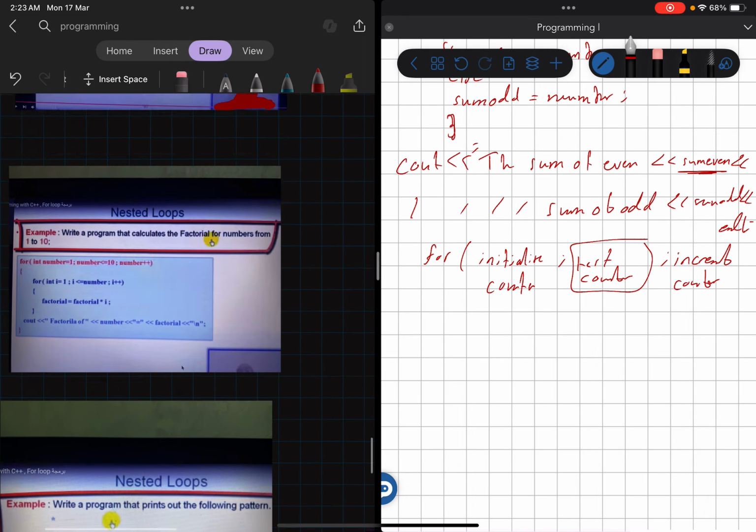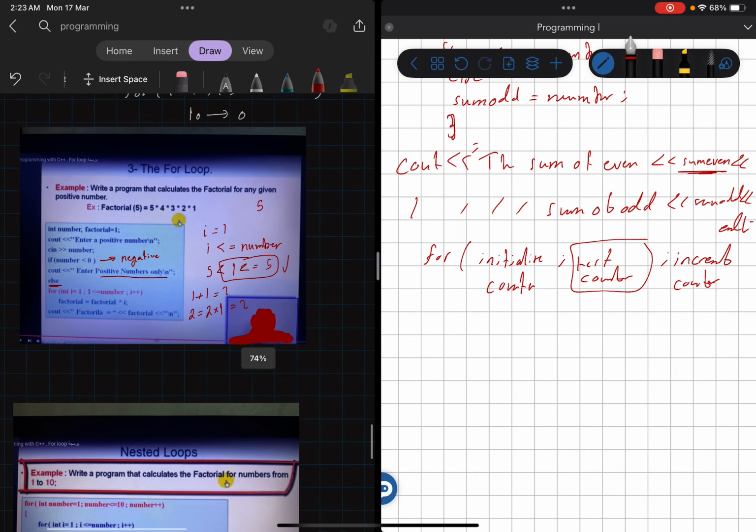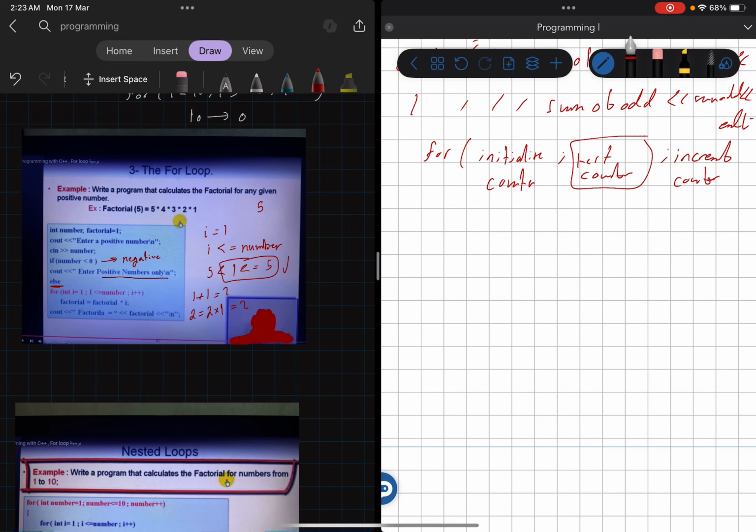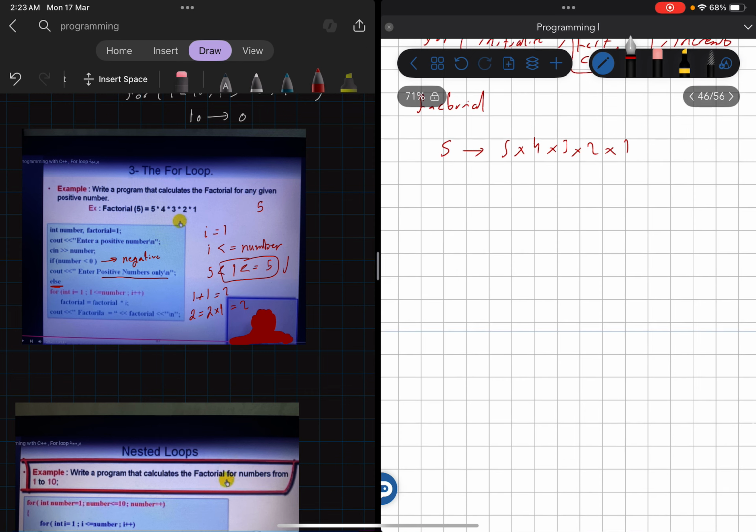Yeah, we have the last 3 or 4 examples. Let's say write a program that calculates the factorial for any given positive number. Okay, just to make everything clear, factorial, for example, when you want to get the factorial of 5, you multiply 5, 4, 3, until you reach 1. How can we write the program that calculates the factorial for any given positive number?